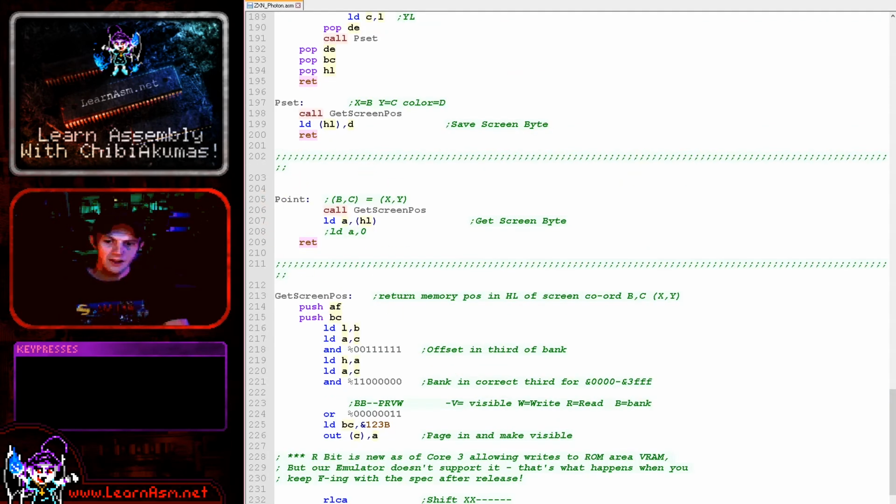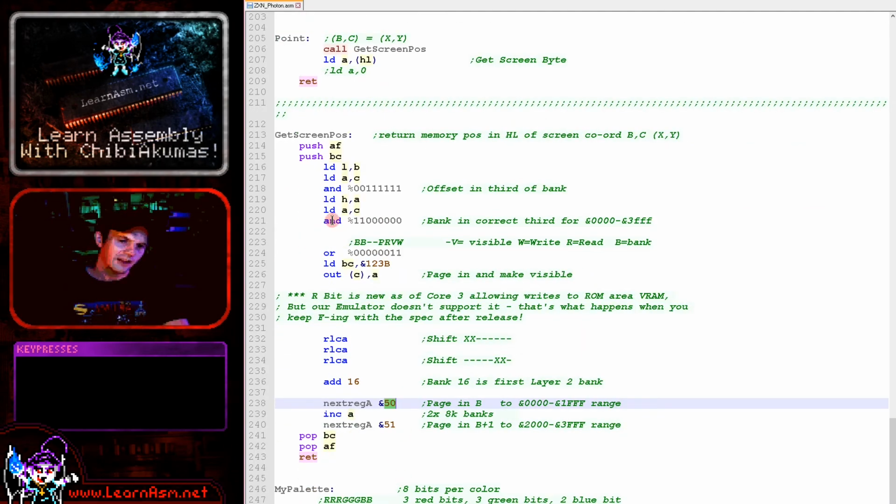If we don't do that, we will keep dying because it will be reading parts of the ROM and thinking we've hit some kind of color. So that's what we're doing there.